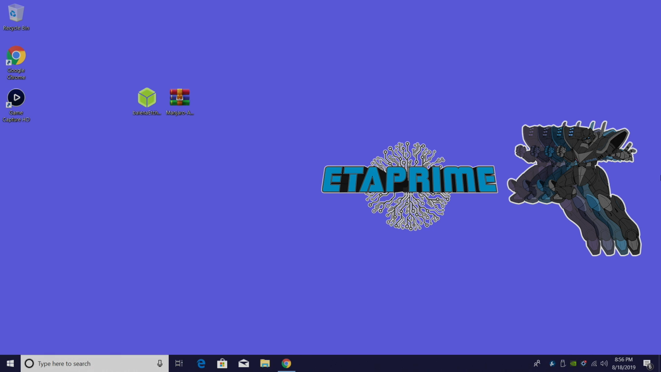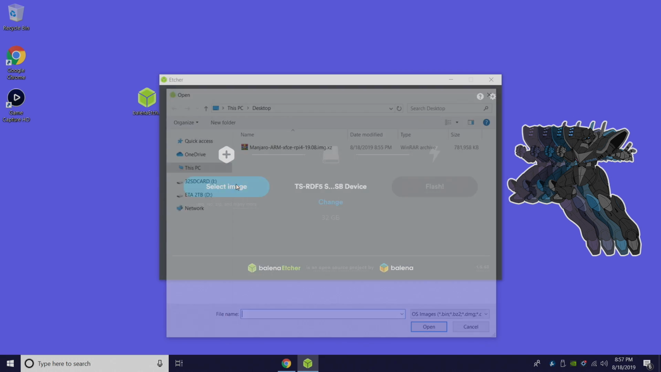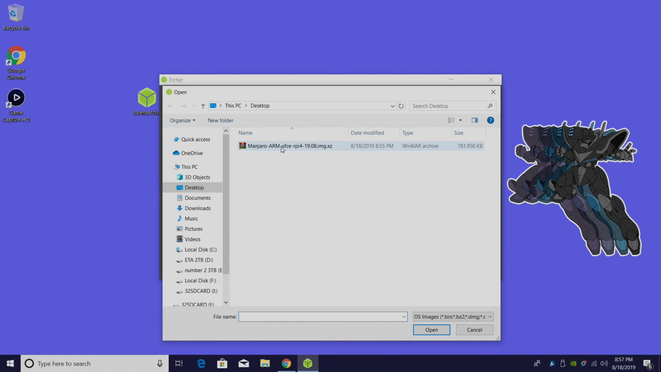Now it's time to flash the SD card. I have Etcher on my desktop and the image, or the operating system right here. This is 19.08 for the Raspberry Pi 4, and it's the XFCE desktop version. We're going to start Etcher. We do not need to extract the Manjaro image. Etcher is going to take care of everything for us. So from within Etcher, we're going to select image. That's going to be our Manjaro ARM.